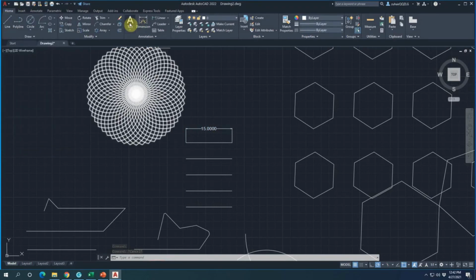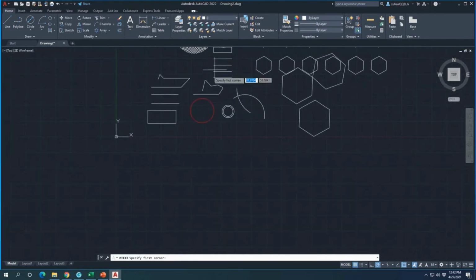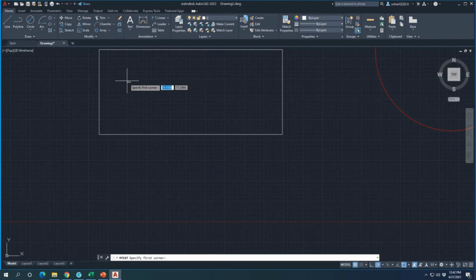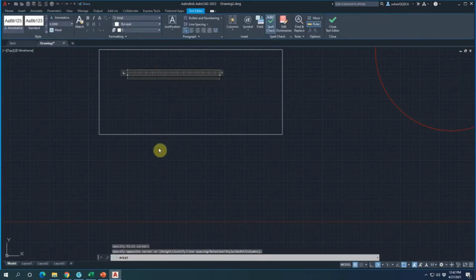Okay, and the text, if you want to do some text, just click here. Multi-line, normally we just go for multi-line text. Just click the button and then specify the first corner. Maybe I want it to have the text inside of this box, so just specify the first one and then the second one. So now we can type in the text that we want.